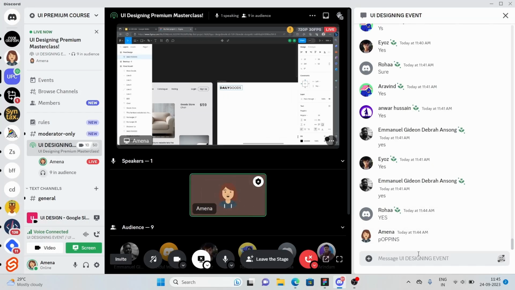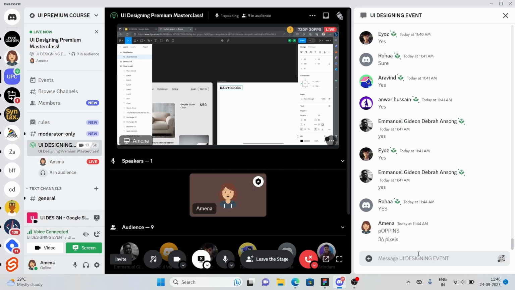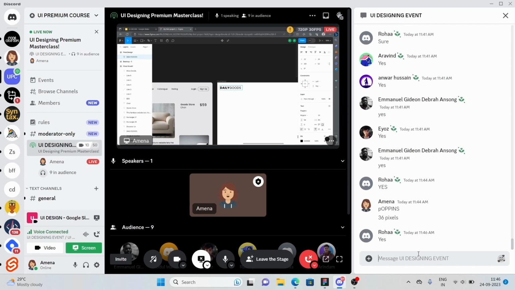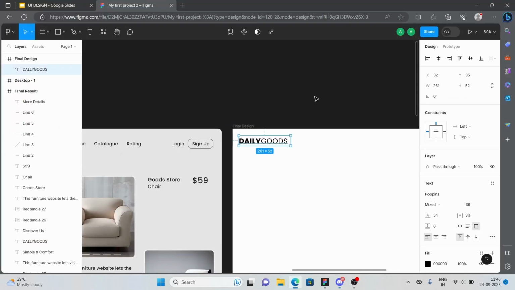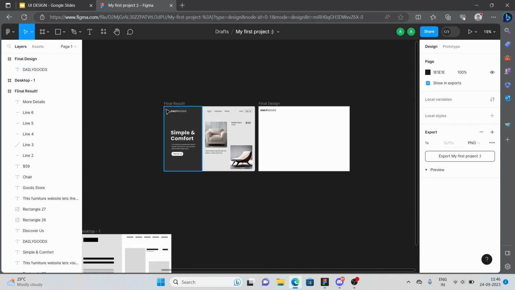Are you guys done with the brand name? Yes or no? I want everybody to reply in the chat box. The font size should be 36 pixels, right? Are you guys done with it? Everyone? Okay, Roha is done with it. Very nice. What about more? More people? Should we continue? So, the brand name is completely done that we made just right now.